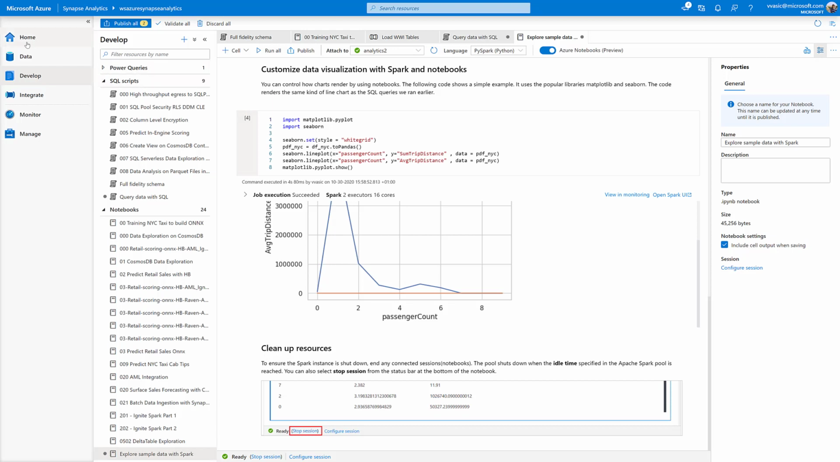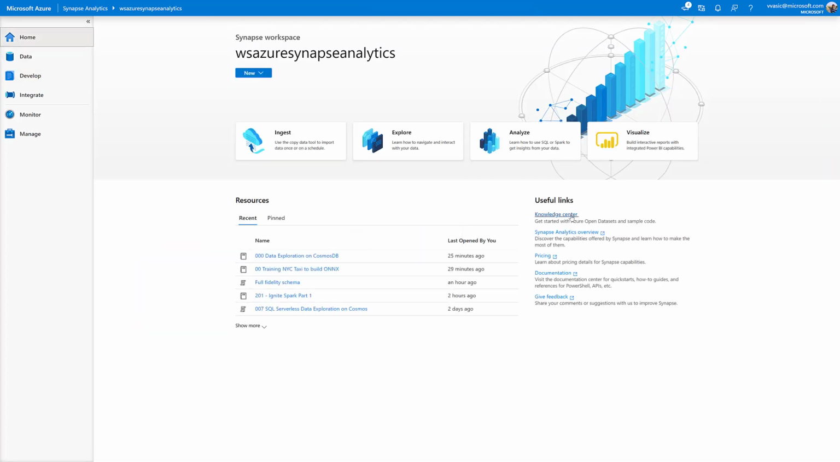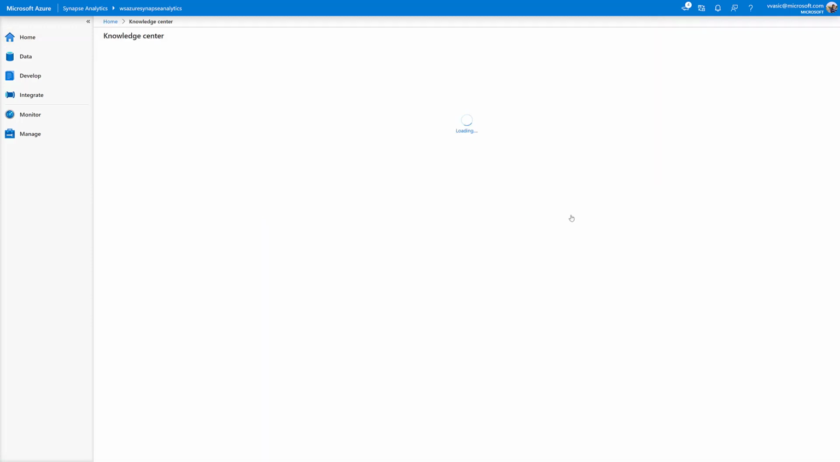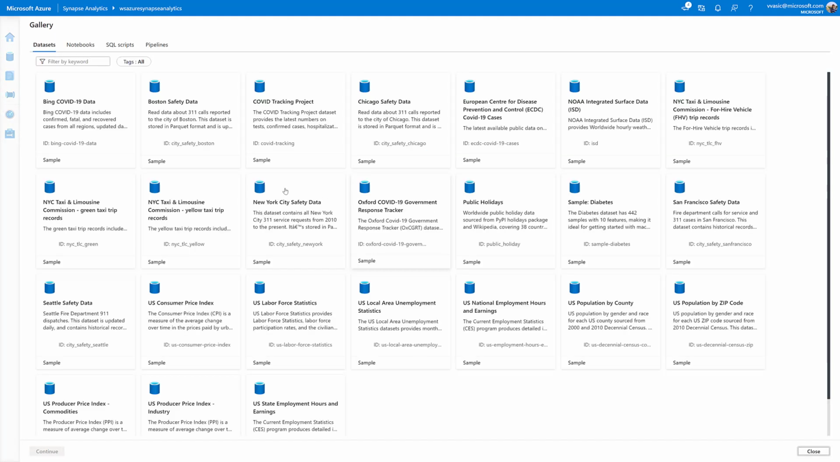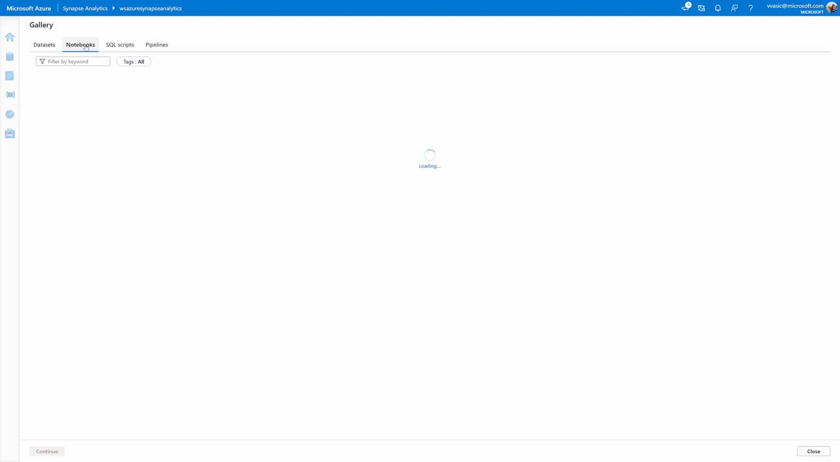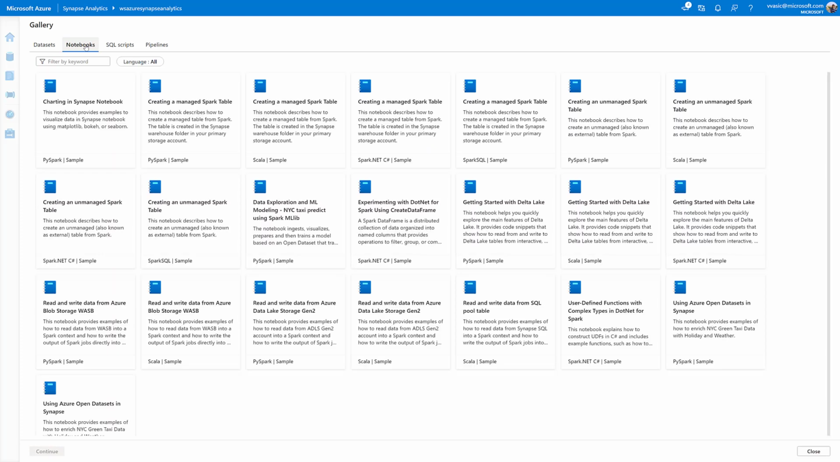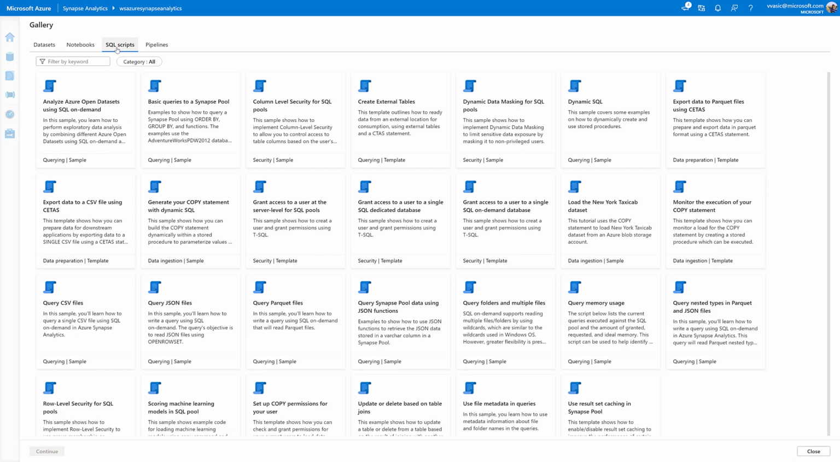Alright, now let me go back for a moment to the Knowledge Center. I want to show you a few more cool things that are here. In addition to use samples immediately, you can go and browse the gallery of samples. So here we have a bunch of Azure open datasets that you can click on and start using immediately. There are the notebooks, which you can also use, and there are different notebooks that you can use and start from. SQL scripts as well, and pipelines.